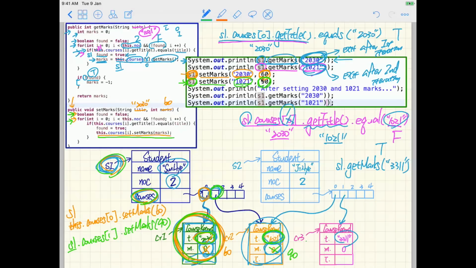You can see things are getting a little bit more complicated, definitely much more complicated than last week. That's why drawing diagrams is really important for you to see how your code is working. That's about getMarks and setMarks.